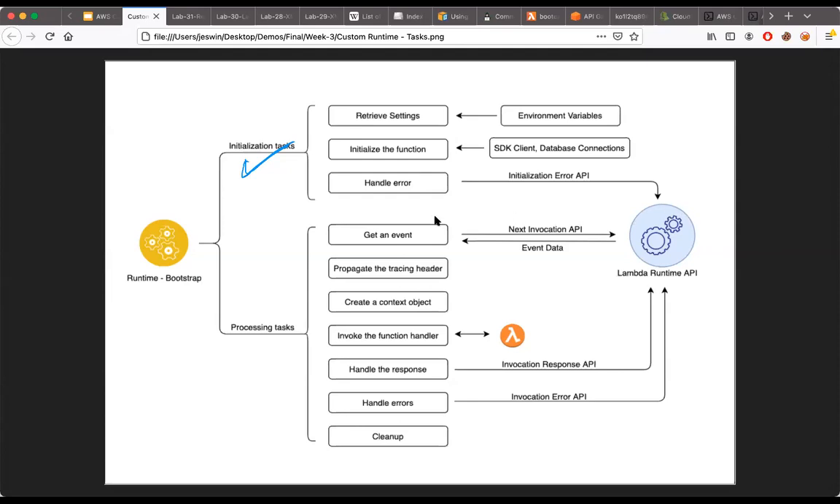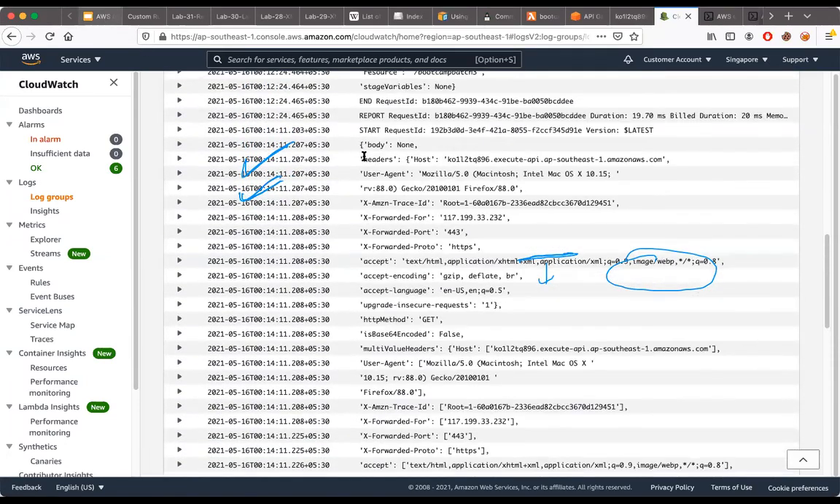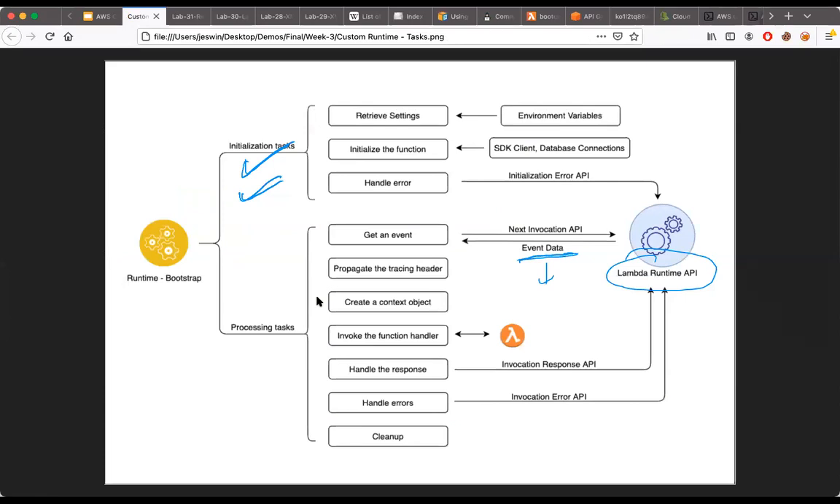Now, this is the part where we get the event data. Whenever a Lambda function is triggered, that information is with the Lambda runtime API. So once the Lambda environment is initialized, which is again this part, it queries the Lambda runtime API to get the event data. Please note, this is the event data which we have seen in the CloudWatch logs, right? This is all the data we have seen so far, and it is available with the Lambda runtime API. So at this point, the runtime will fetch that information from the Lambda runtime API.